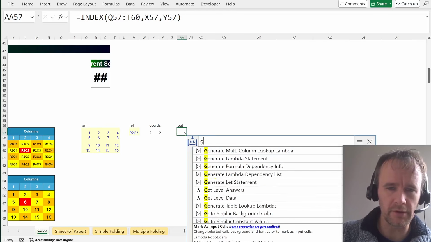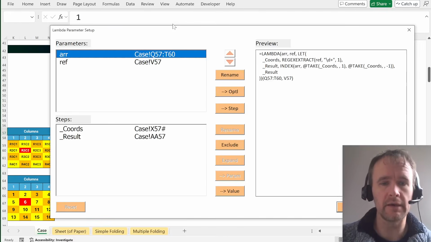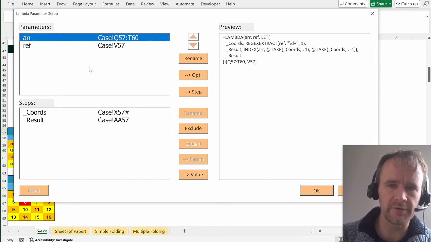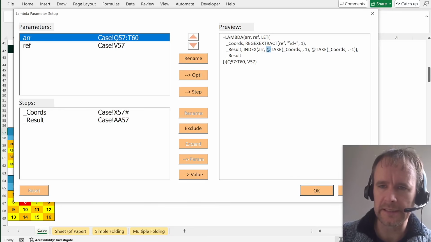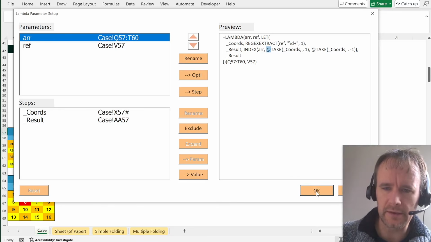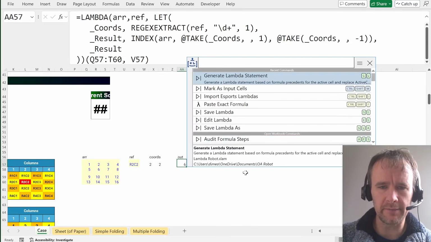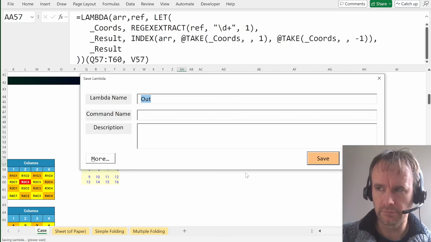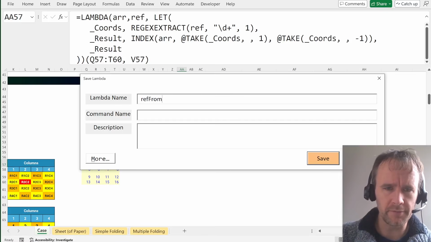So I'm going to call the command generate lambda statement now, and it will make me a new custom function that takes 2 inputs, an array and a reference, does these interim calculations just like I did, and here you'll see that it's automatically made these dynamic array friendly references. So it's taking the first column of coordinates and an @ just to make sure you get a single value. If you don't understand that, don't worry about the technical details, and taking the last column and applying that. So now I'm going to save that lambda, and I'm going to call it ref from grid.